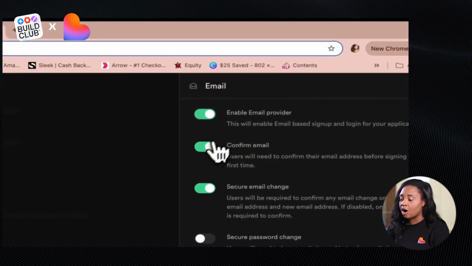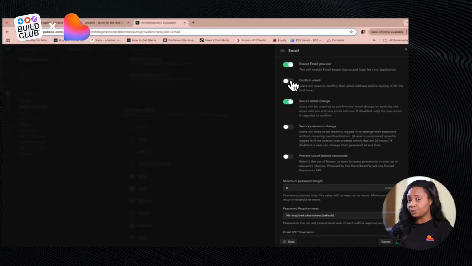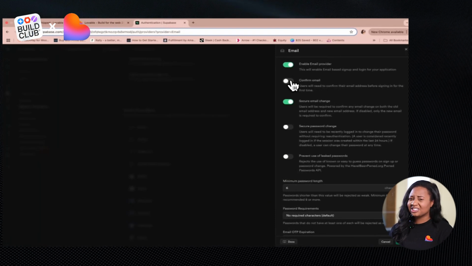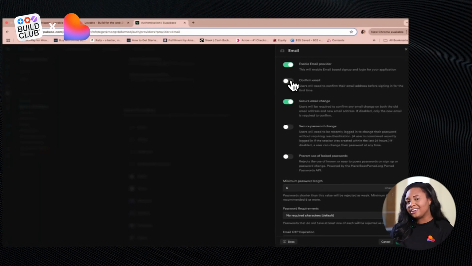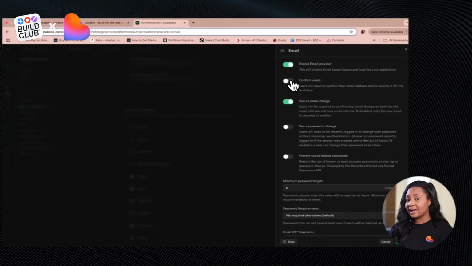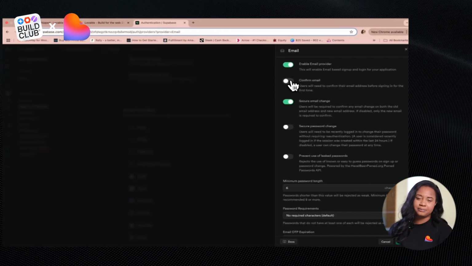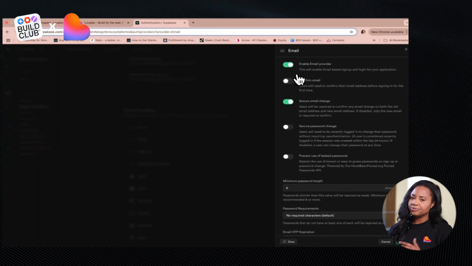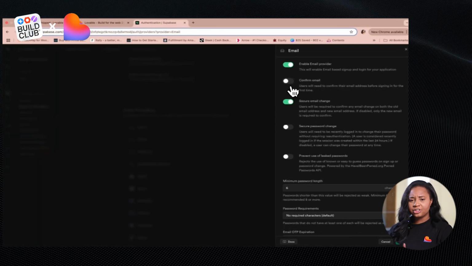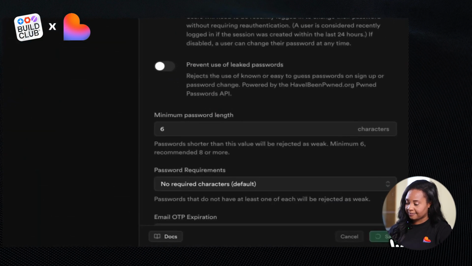Here, you're going to want to toggle off the confirm email button. Why do you want to do this? In the production app, you do want to confirm email, so you make sure that there's not a bunch of spam random emails signing up for your product. But while you're testing, you don't want to, one, have the hassle of always having to go to your email and click a link and be redirected. And two, setting up the redirect is also another step, which I'll show you momentarily. So after you toggle off the confirm email for testing purposes, make sure to click save.